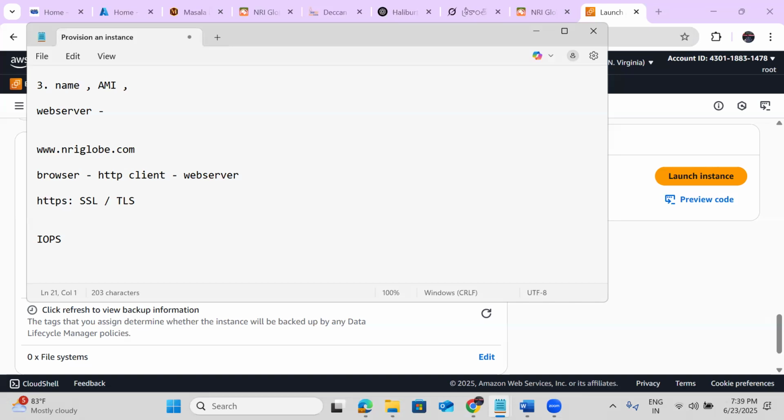Then throughput is nothing but, I hope everyone uses the internet, right? Then you'll be asked about the plan, right? What is the plan? 100 Mbps or 200 Mbps? What does that mean?